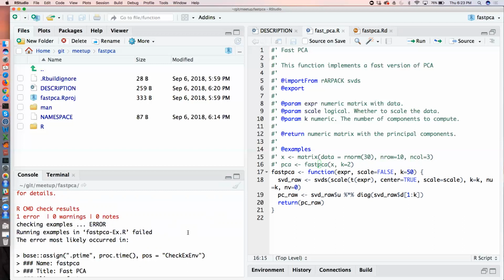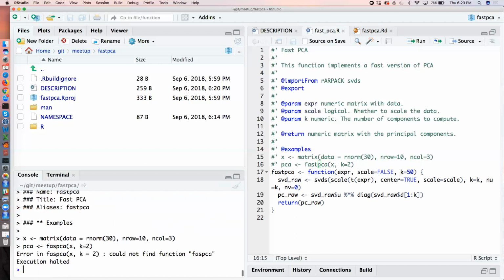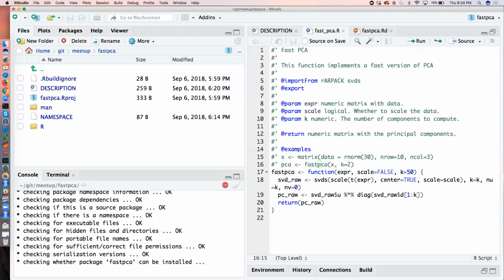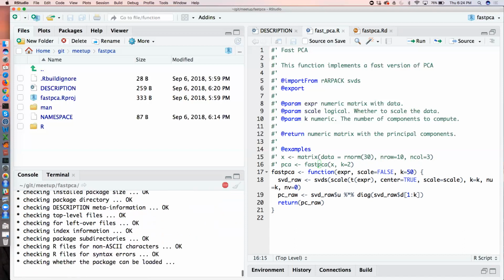So if you're too lazy to add actual unit tests to your package, even just adding examples to the man pages is a minimal unit test that you're going to have. But good practice is to actually add real unit tests.